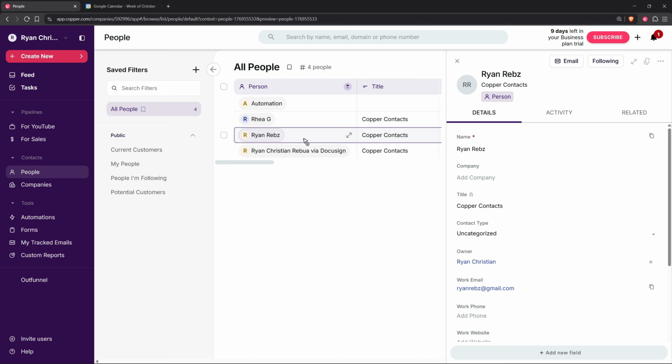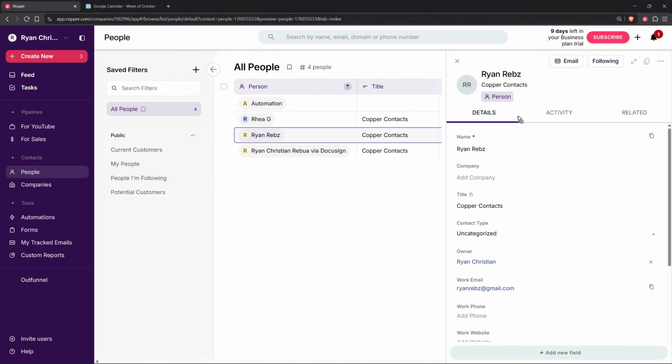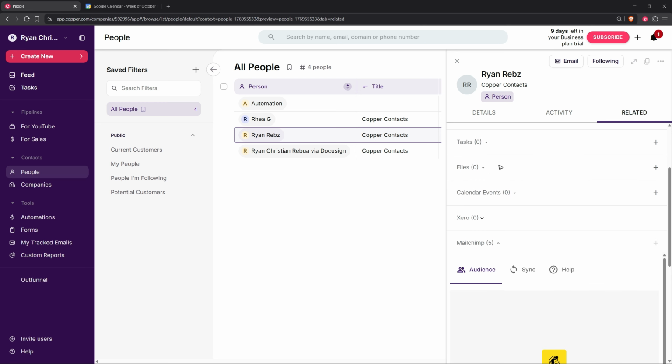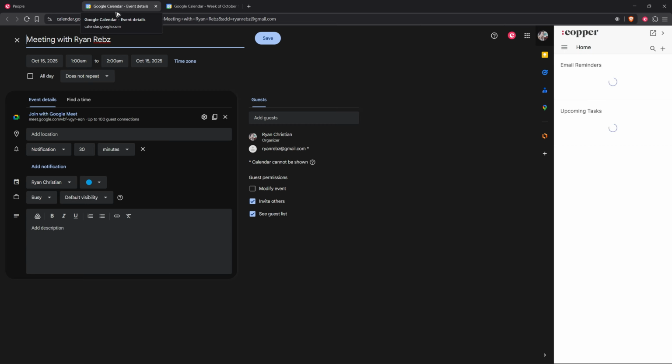I'm just going to click on it, and in the right panel, or in the record's profile, you can go ahead and find the calendar event section, which is basically located under these tabs, Related. Click on it, scroll all the way down. You should be able to see calendar events. You can go ahead and click on the plus sign, and it will open up Google Calendar, or a Google Calendar view.